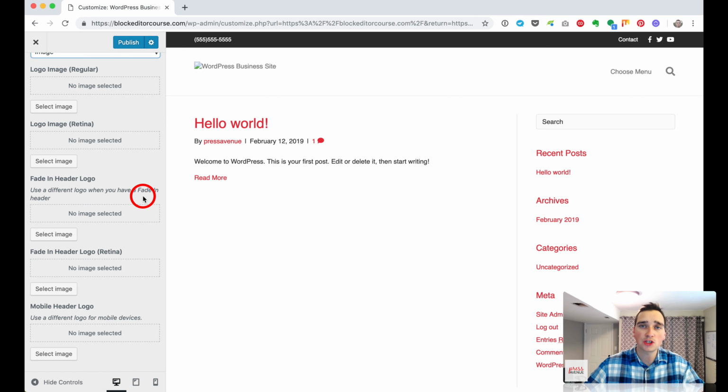The fade in header, when you scroll down and that bar fades in, you can actually have a different logo, which is nice. And then there's the retina as well. And then finally, the mobile header logo. This allows you to change the logo for smaller devices. So say you do have a text-heavy logo, so you have words in it or maybe a tagline. You may never be able to read it if it's this big. So maybe you have a special logo just for mobile devices.